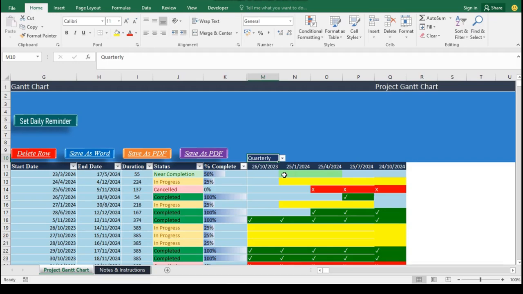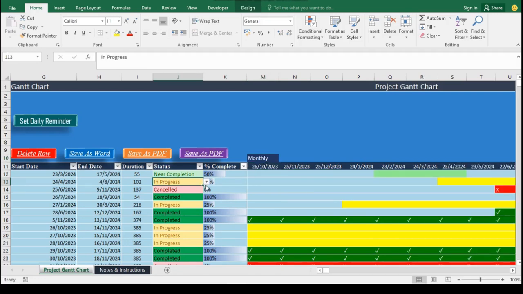Now let's change the date in cell H13. You can double-click to edit the cell or make changes in the formula bar. Next, go to cell M10 and change quarterly to monthly. Update the project status in J13 from in progress to cancelled, and then change the drop-down from monthly to quarterly.